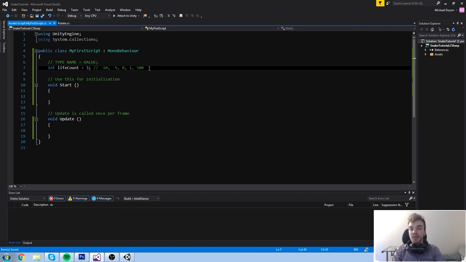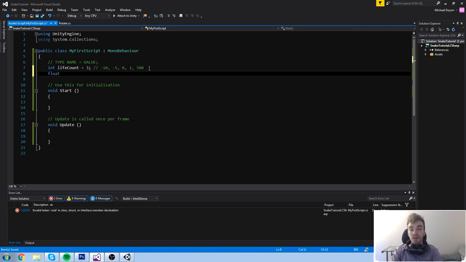Now let's look at our second type. Our second type is called a float. And for this one, let's call it speed. This one is going to be equal to 2.5. As you probably already noticed, this one can take in decimal value. So in the float, you can store negative decimal value, you can store a positive one as well.